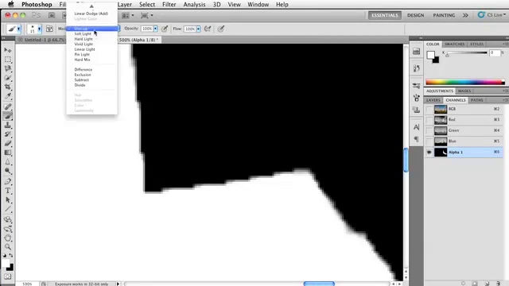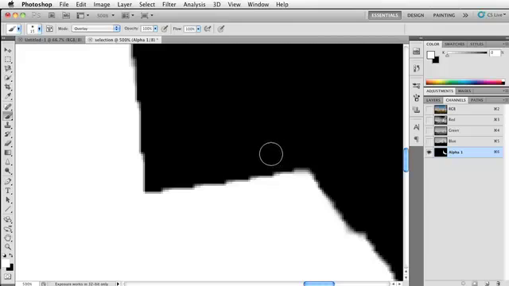So there's your tip. Use the overlay blend mode when you're working on a mask, and you'll be able to refine that edge a lot easier than if you were to just paint with white.